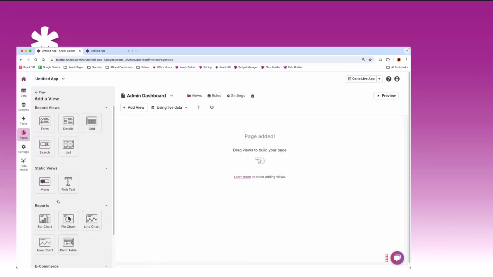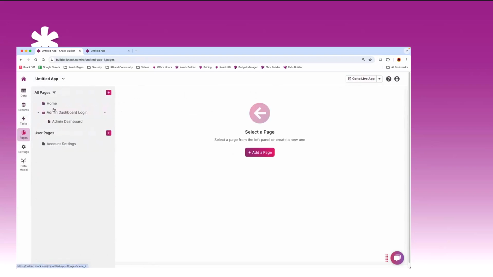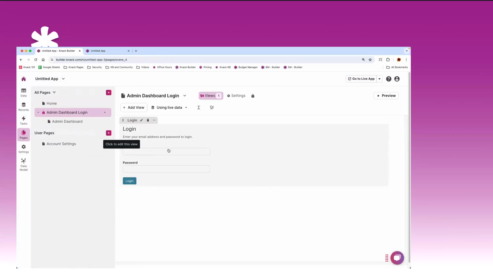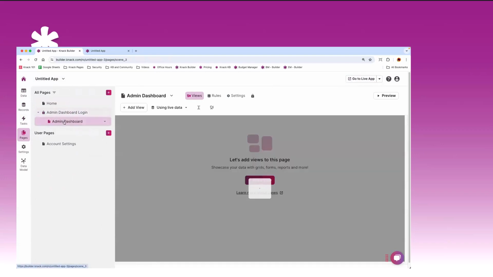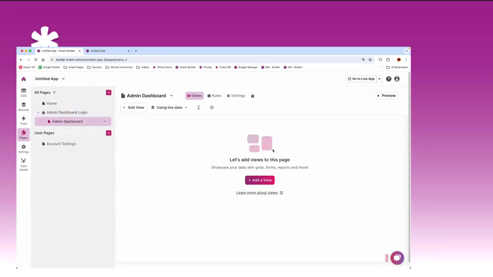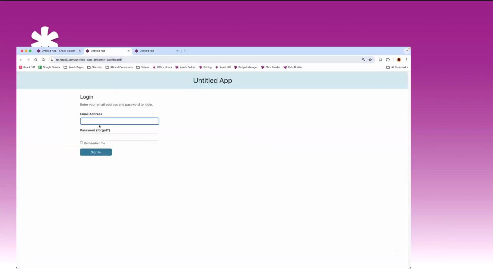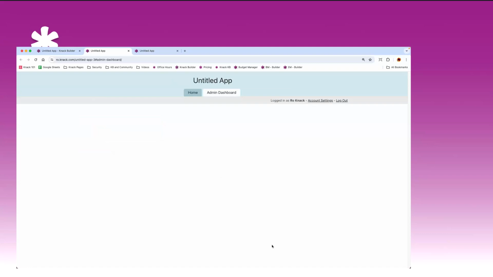So now, again, we've got this dashboard. I can click go to live app. It's going to take me to the page that I'm on right now, which is my admin dashboard. If I were to quickly jump back here, you'll see I have my home page. I have this admin dashboard, which is going to have my login form, and then I'll have my admin dashboard page, which is blank. If I jump into the live app, you'll see I have my login form. I created those credentials earlier, so now I can log in, and you'll see it's now blank.